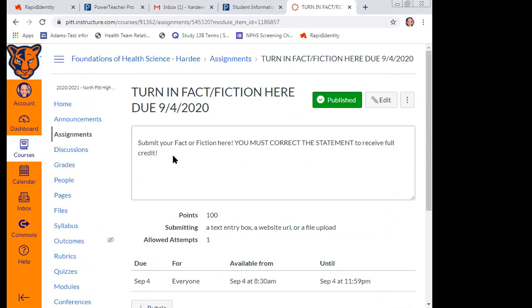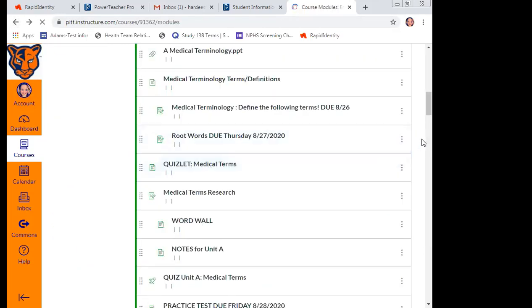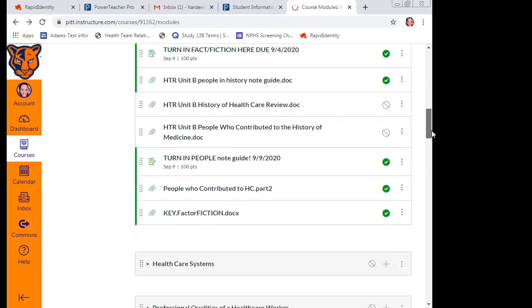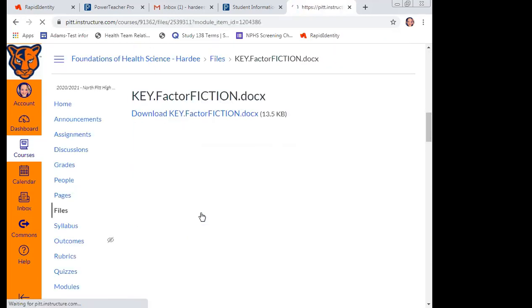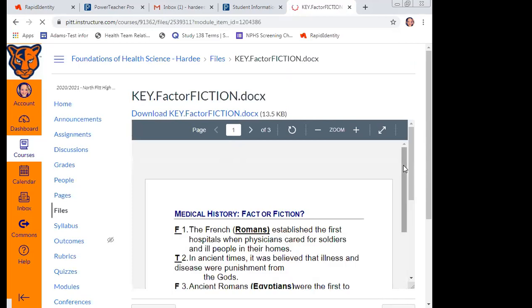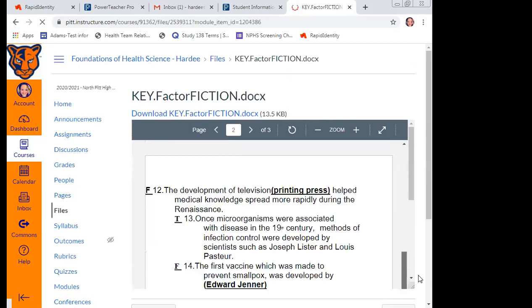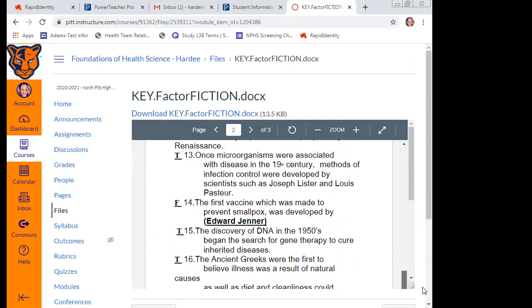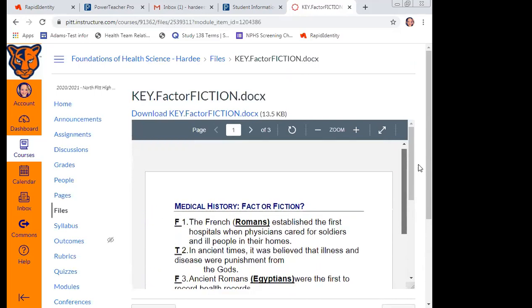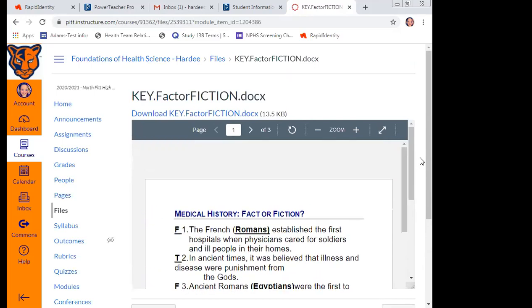So if you did the assignment and you did not correct the statements, you got a 50. If you didn't do the assignment at all, you got a 0. And then if you corrected the statements, excuse me guys, you got 100. So that's how that grading worked for this assignment. And then you'll also see under here that I posted the key for this, fact or fiction, and I posted the key with the corrections, okay? So there you go. It says true or false, but we know true is fact, and F for fiction is false. Okay, so that's the key for that.